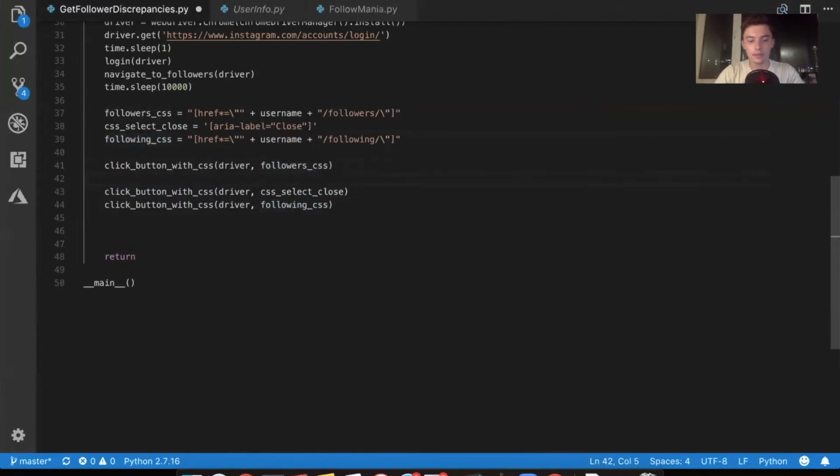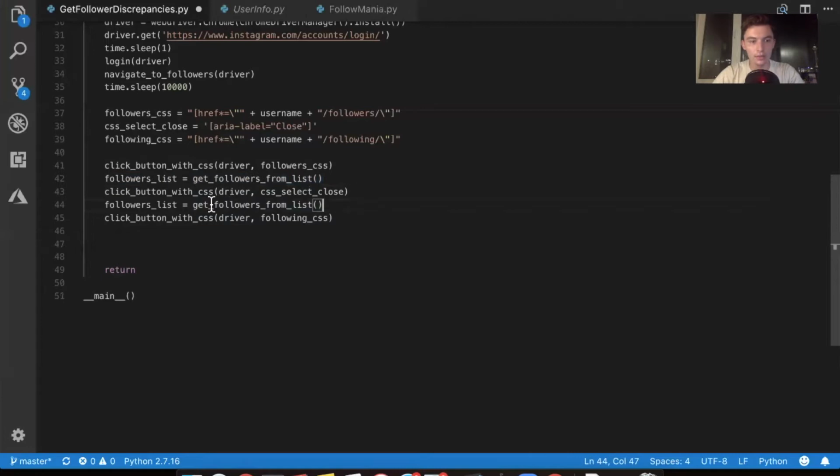And here we need to get followers list equals get followers from list. We haven't written this function yet. We will write it. And following list, right? This is all we have to do in some sense.